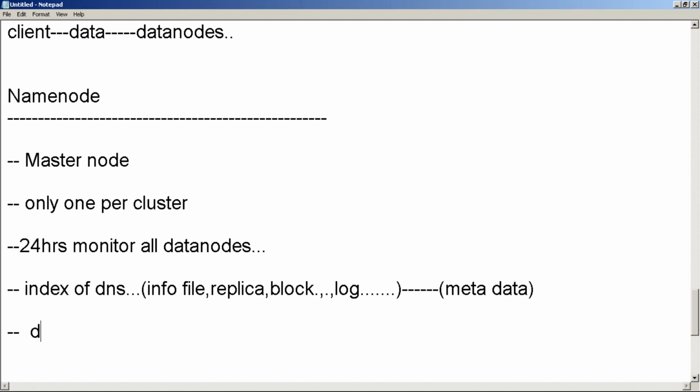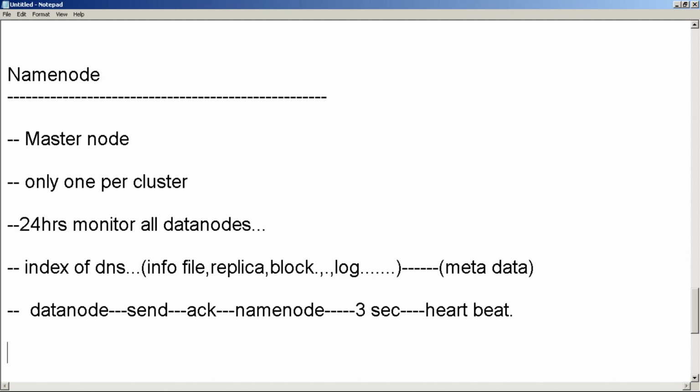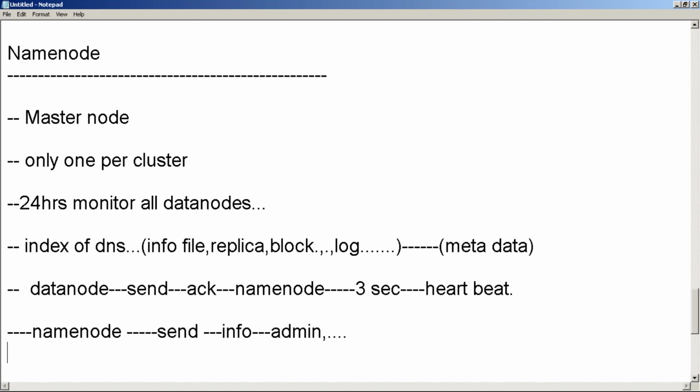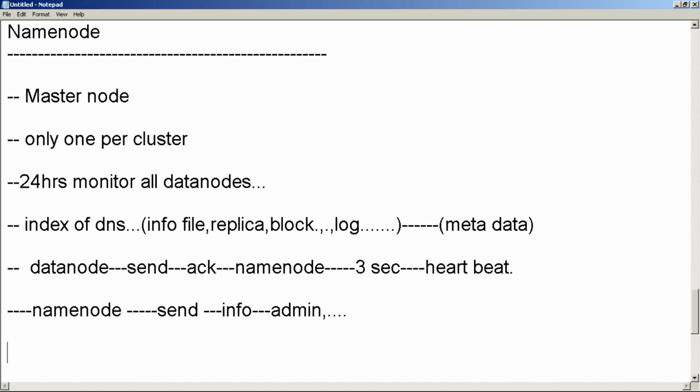You know, every data node will send an acknowledgement to the name node every 3 seconds. This is called a heartbeat. Every data node will send the acknowledgement to the name node every 3 seconds. If any node misses sending the acknowledgement, the name node thinks, okay, this node has some issue. So the name node will send that information to the admin team. The admin will come and repair or replace it based on the failure.